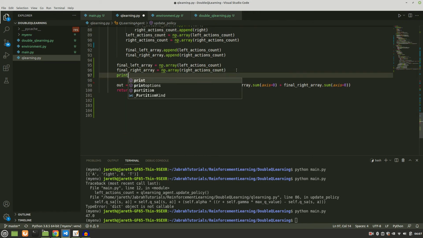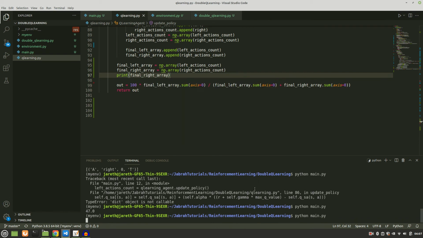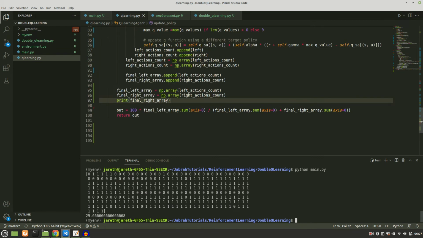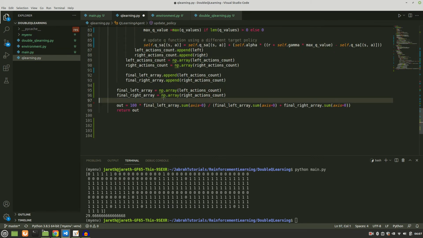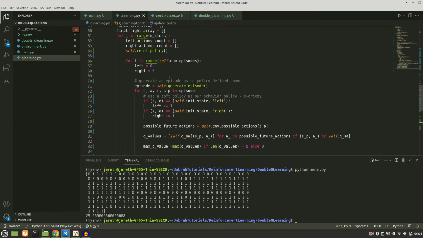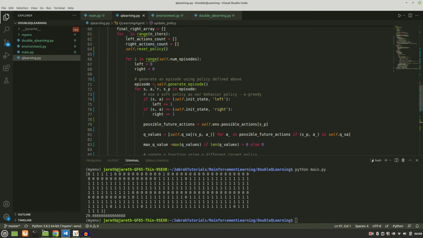Okay, let me print this. Let's print final right array, for instance. What does it look like? I see. That's not how you're supposed to look like, Mr. Array. Okay. So we have left actions count here. Okay, right actions count.